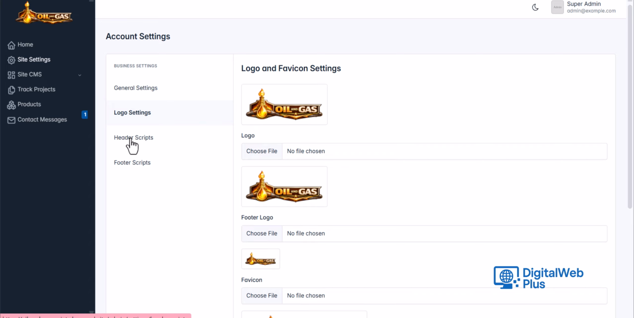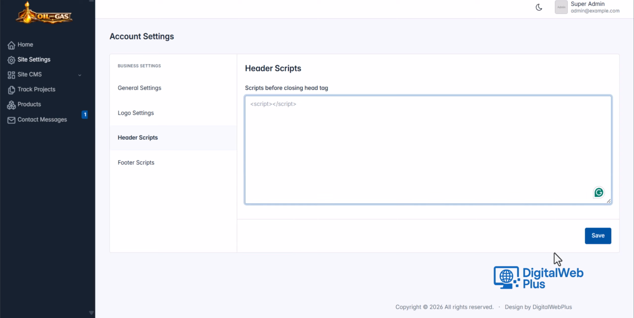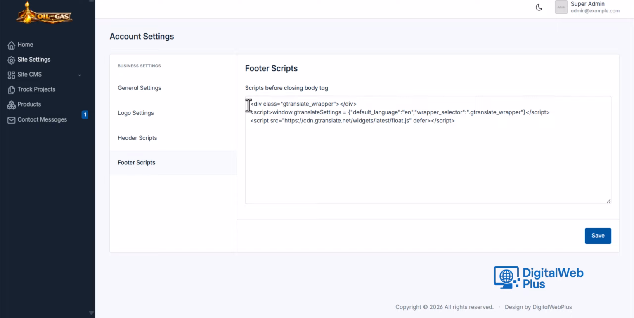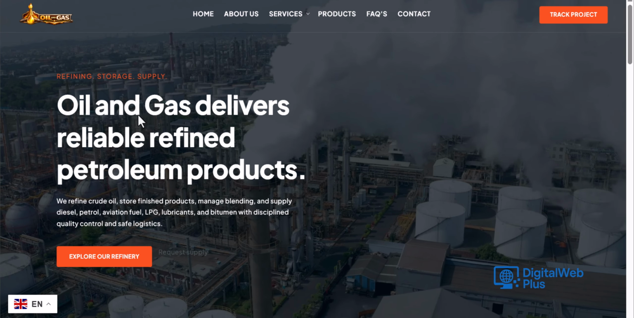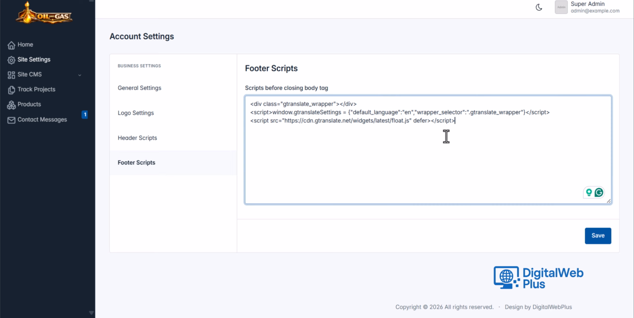We have the header script. If for any reason, let's say for instance, you want to put Google Analytics in your site, you can actually put it in the header here and click on save, as well as the footer script. As you can see on the footer script, we already have a particular script here. This script is actually responsible for this translator that is here. So you can add more things to it. And once you do that, you click on save.